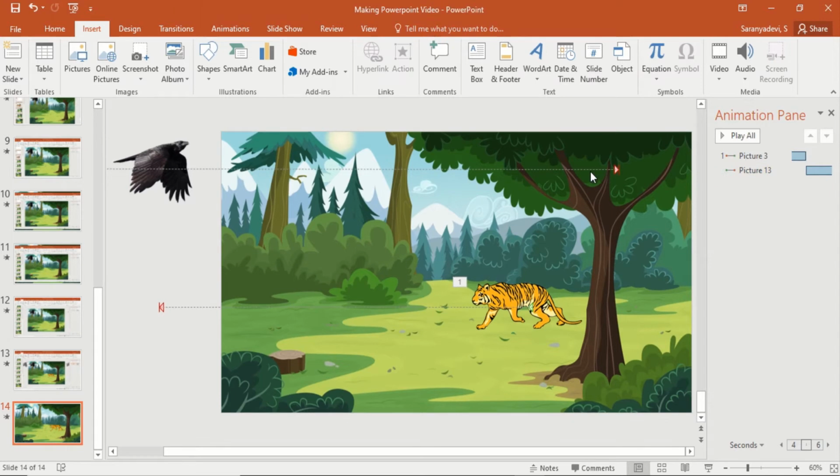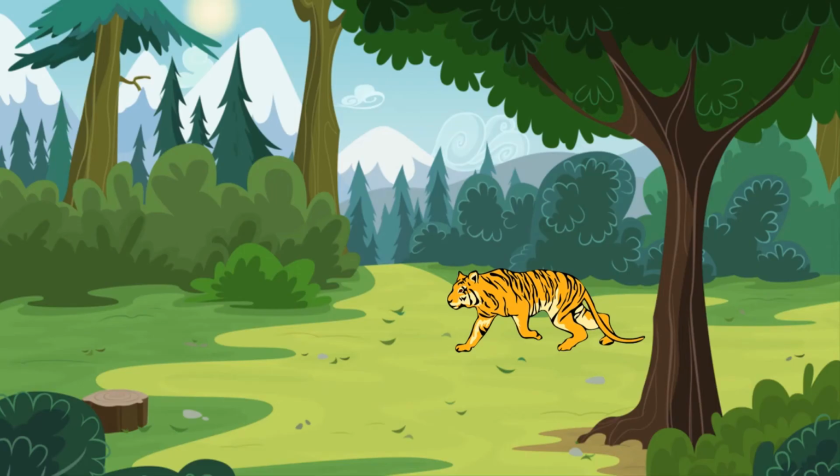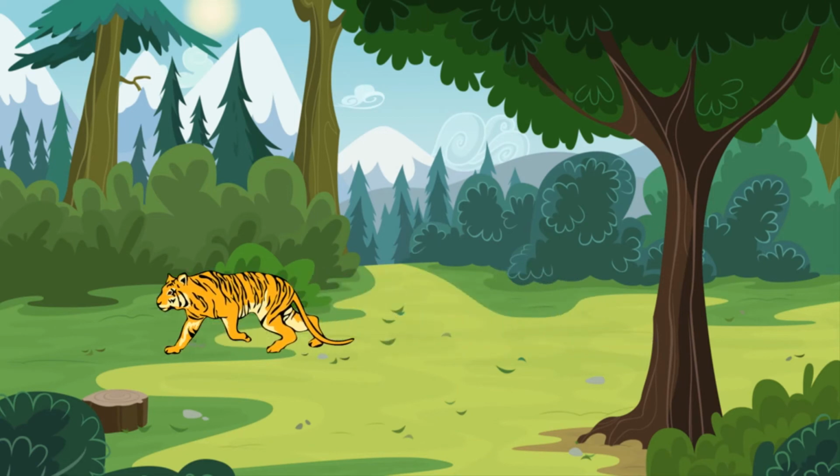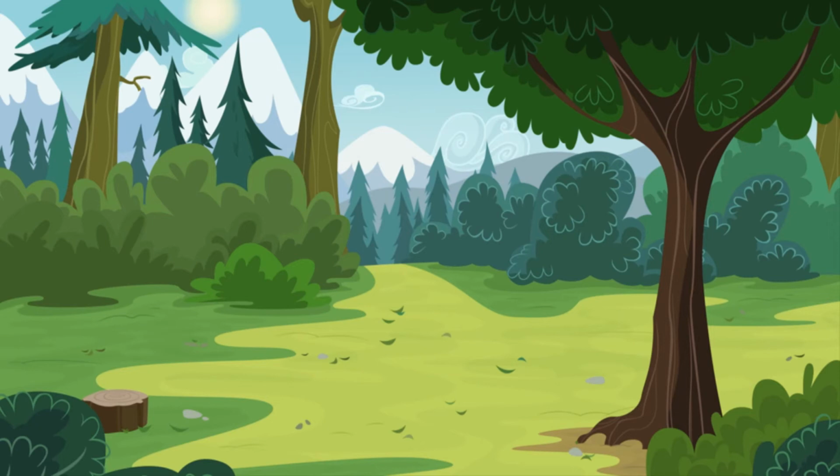We need to expand this also. So let's click on that. Click on the arrow mark and just expand it away from the slide. Let's see whether it is working or not. Click on the slideshow, enter. You can see our tiger is slowly moving and entry of the crow and exit is also happening. So this is working fine.